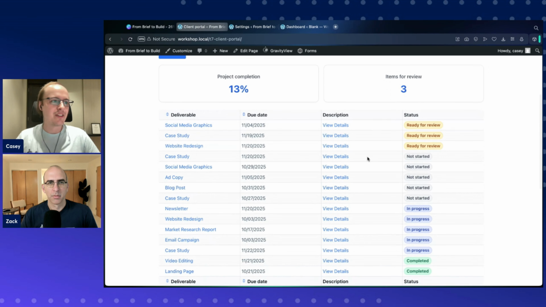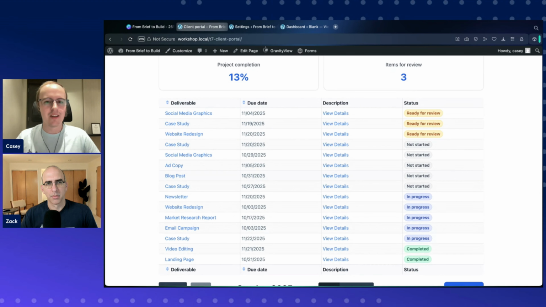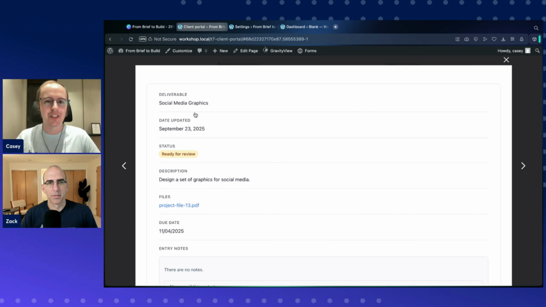All of those tasks are displayed in this nice table, and you can see all the different statuses. And that's sorted by status as well. So the client can see immediately that the ones at the top here are ready for them to review. All they need to do is click on that particular deliverable.